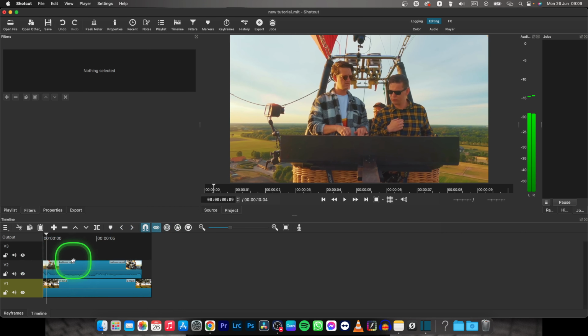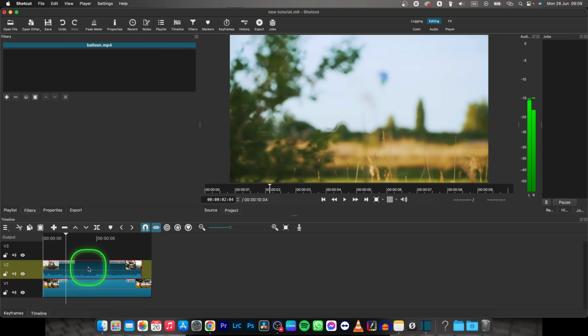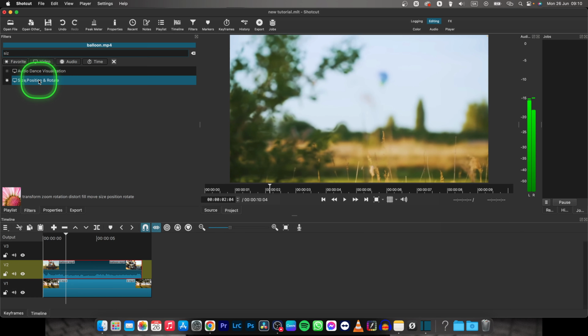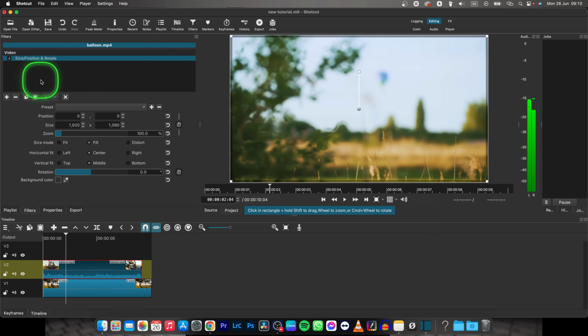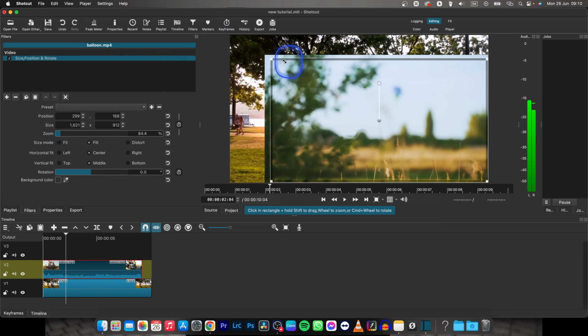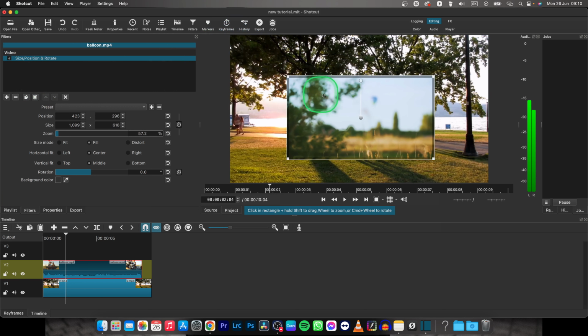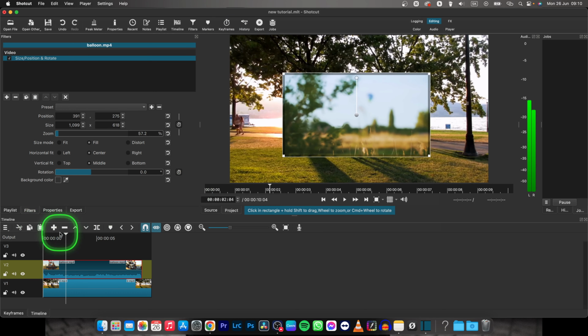Now in order to combine it, you will need to basically go over to this upper video and click on this plus icon, type in size, position and rotate, just click on that. And now as you can see, when I change size of this video and I can move it freely, I have my videos now combined.